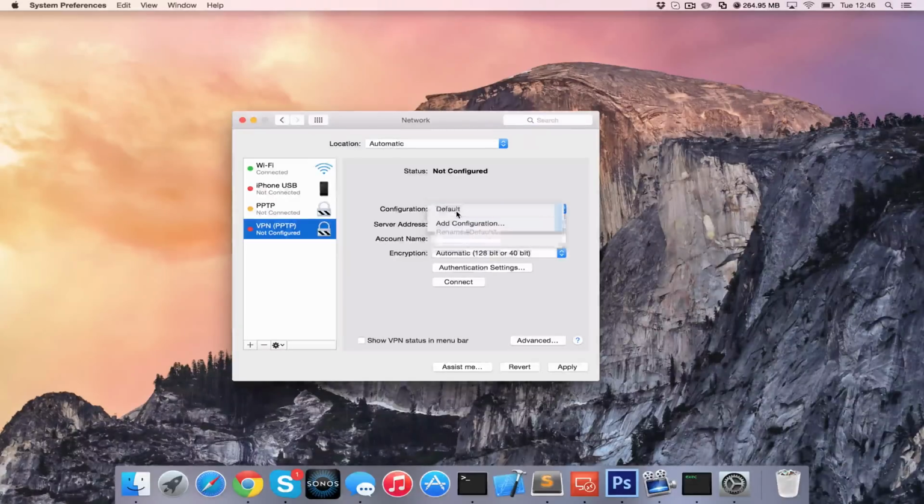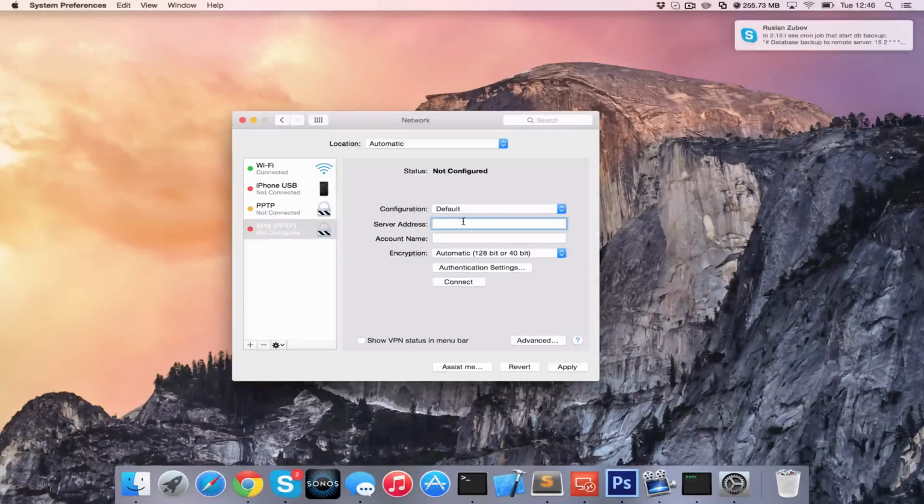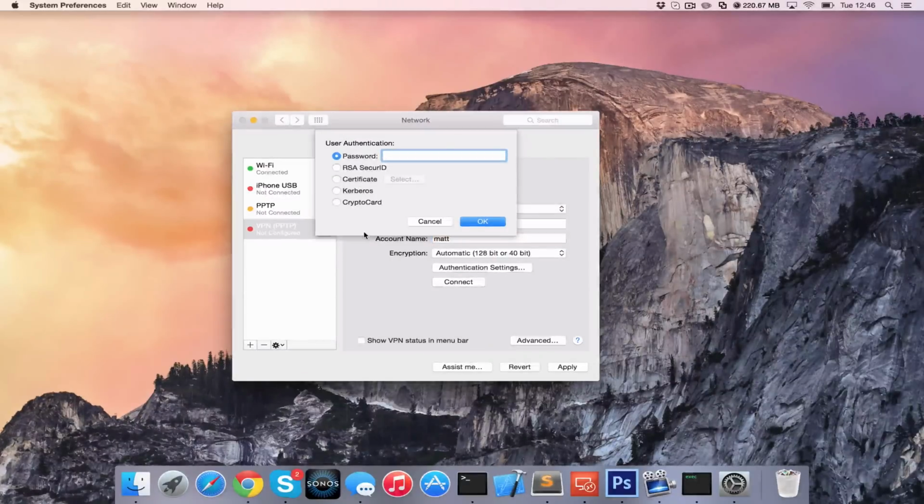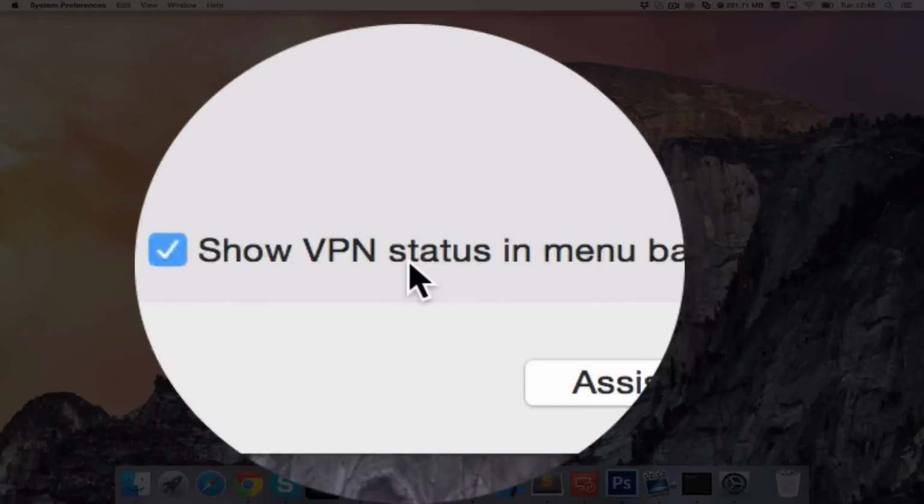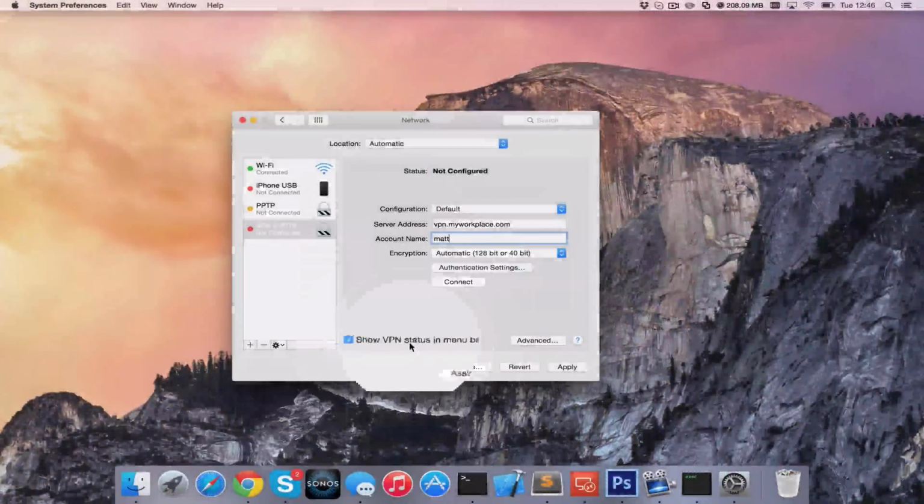And then I can go ahead and type in the credentials that I have. The first thing you're going to need is a server address. This could be a DNS name or it could be a number. So for argument's sake, let's just put in vpn.myworkplace.com. My account name might be Matt. Encryption, I would leave it on automatic for now. If you have problems, you can speak to your sysadmins and maybe get that changed. And then we need to type in authentication settings. This is if we wanted to remember the password for us. So let me just type in "let me in". And we also want to show the VPN status in the menu bar. That's really handy for quick connecting.